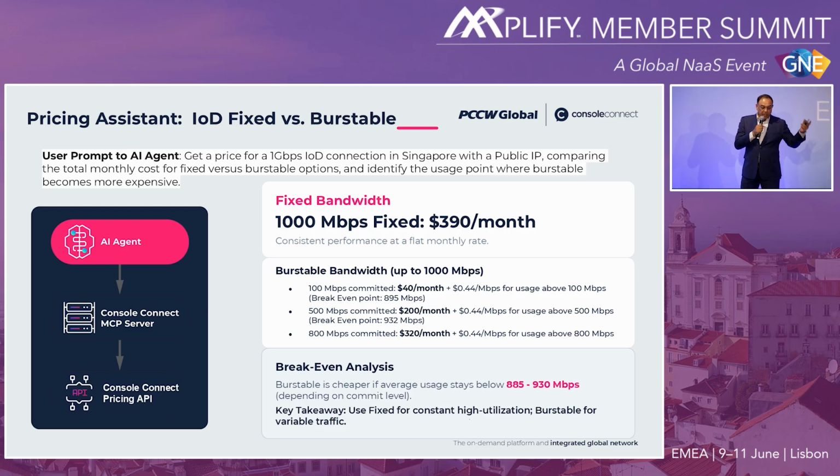So here I'm saying, okay, I have a 1 gig connection. Should I order a fixed bandwidth, or should I order a burstable? How it works is, if it's a fixed bandwidth, then you have a rate of about $390 per month. Whereas if you order a 1 gig port and you only select burstable, then you would be charged on usage. So what is the break-even analysis for me for one against the other? So if you go and you run the second file there, Tom, please.